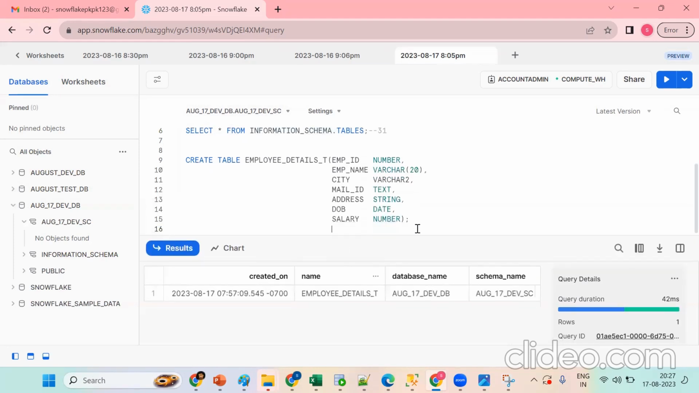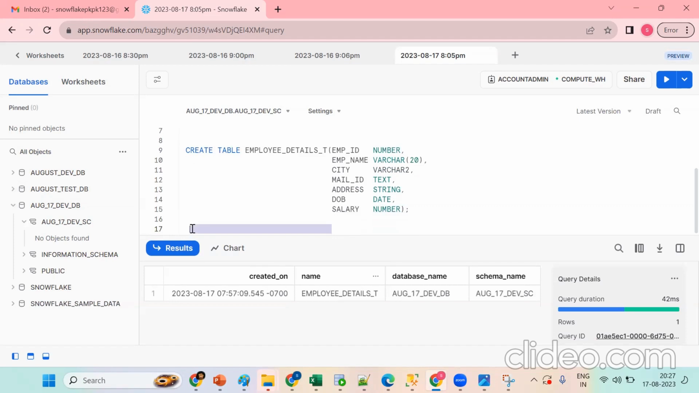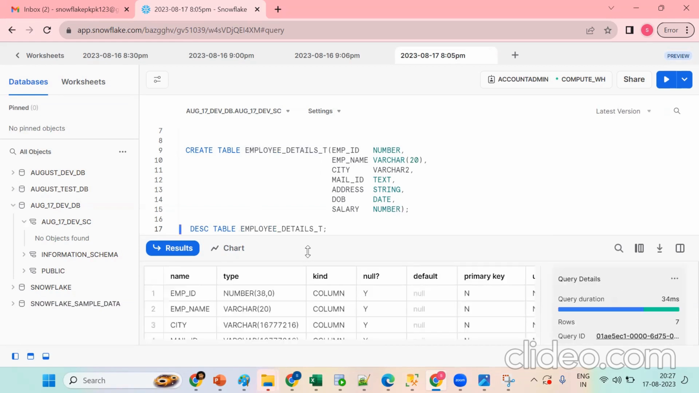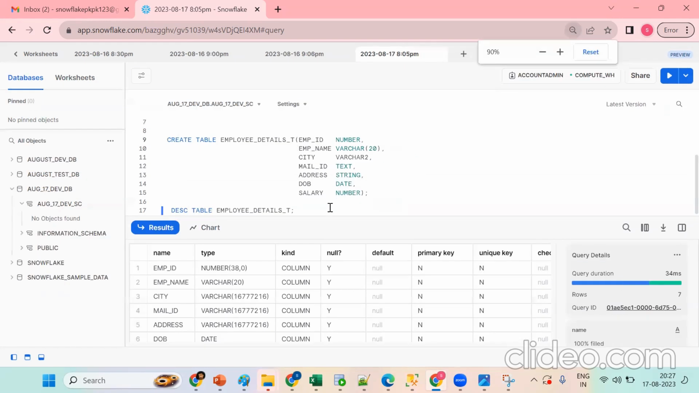Now I want to see the list of columns. How can I see the list of columns? Anybody tell me, which command? Describe table name. Okay, same thing, try to execute. Describe table, table name. See this one, this is important. So I'm pressing control minus.